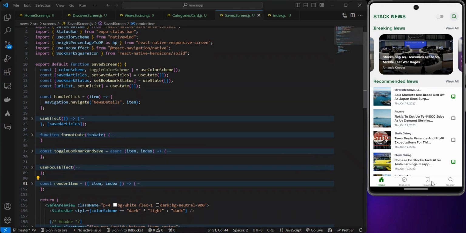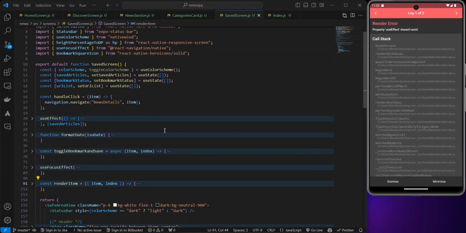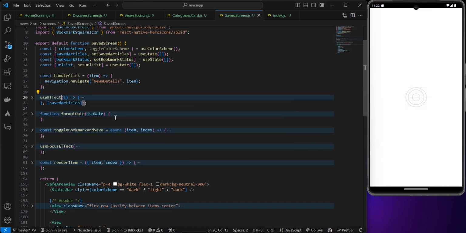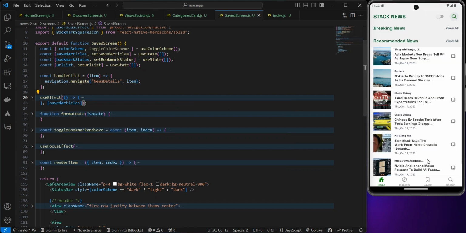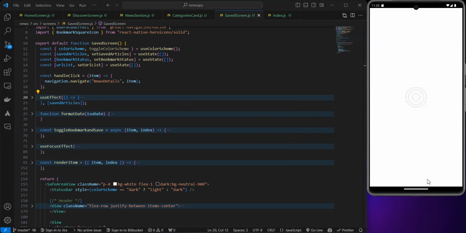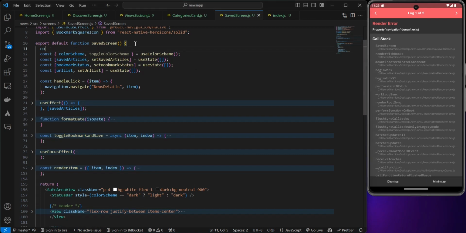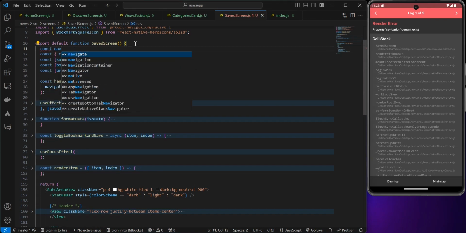Let's just go into the component saved. Oops, it throws an error saying useEffect doesn't exist. So let's just import that right away. And that error should disappear now. Let's just head back into our saved screen. And navigation also doesn't exist. Let me just create that right away.